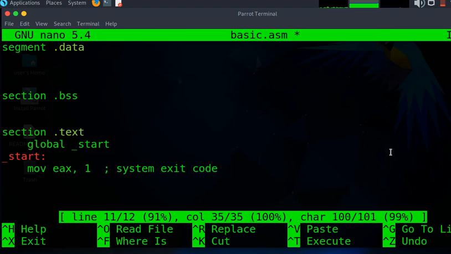In the next part we shall take a look at the assembly language statements. Thank you.